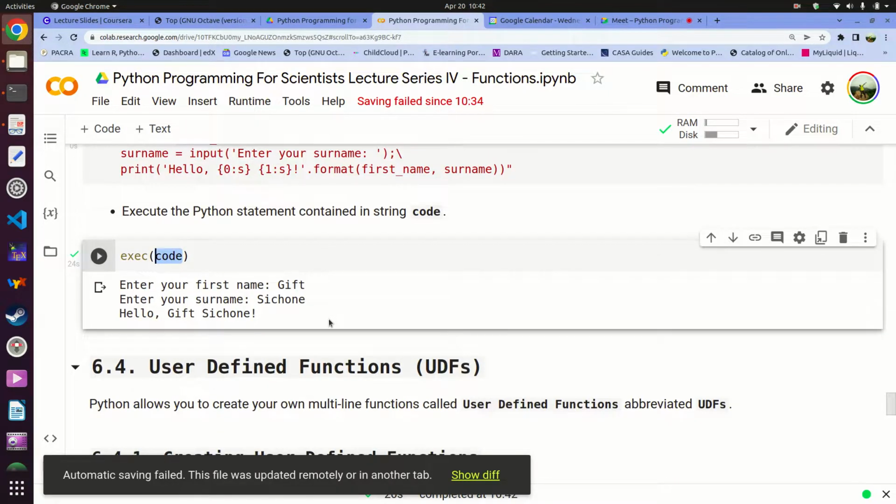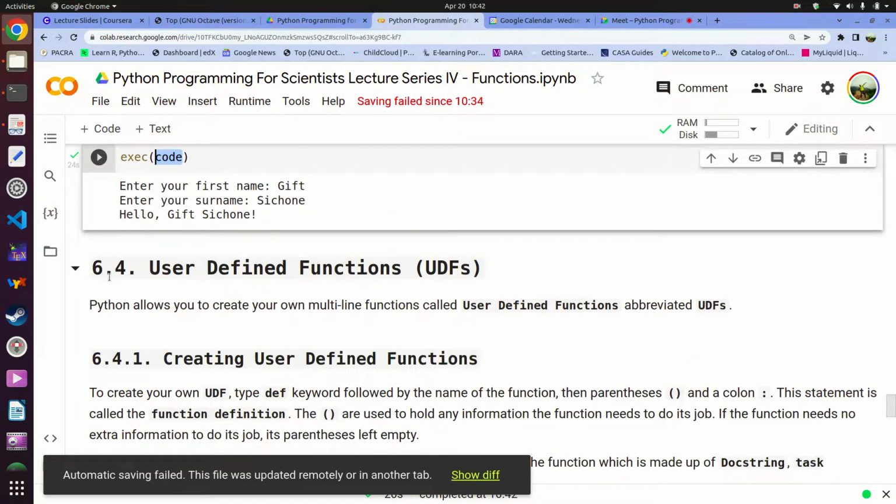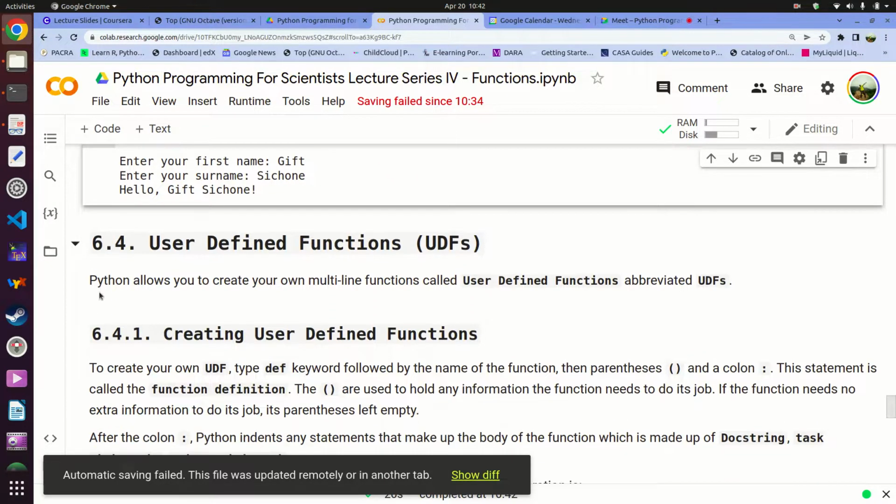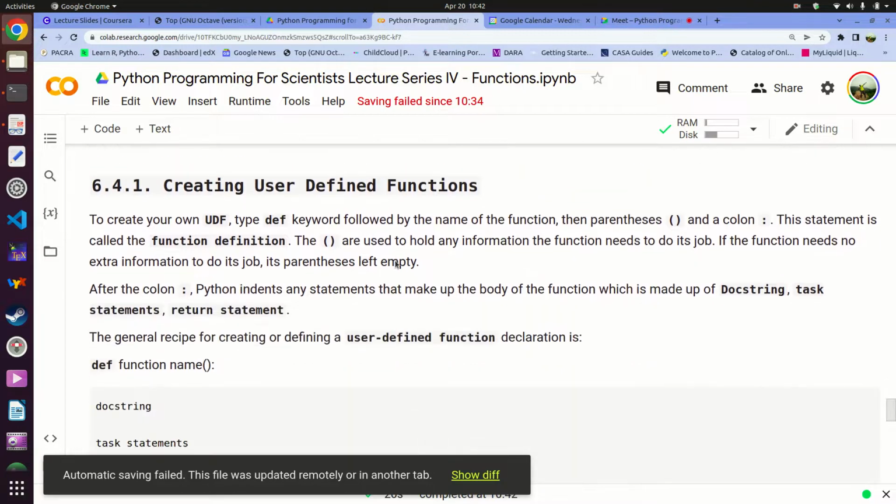So basically those are some of the functions we wanted to look at. The next bit, I don't know if you're going to have enough time, but I can get started. These are called user-defined functions. You can actually create functions yourselves. And how do you do that?